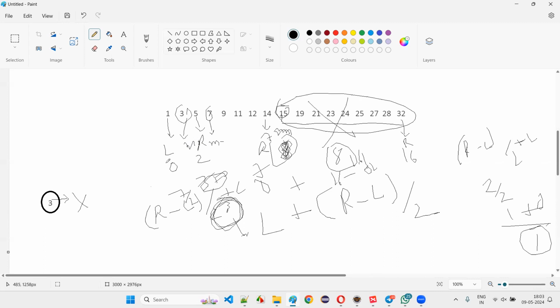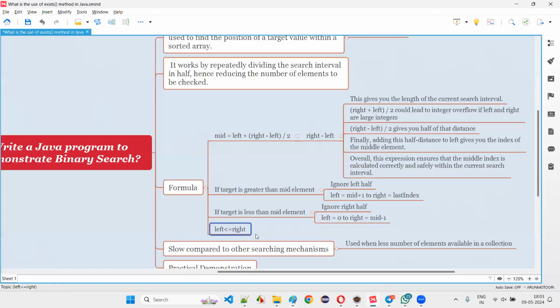Now we'll compare the target element with the middle index element. If they are matching, we have found the element. After doing all this, if you are not able to find the element, you have to return minus 1, guys. At the end you have to return minus 1. This is the logic, guys.